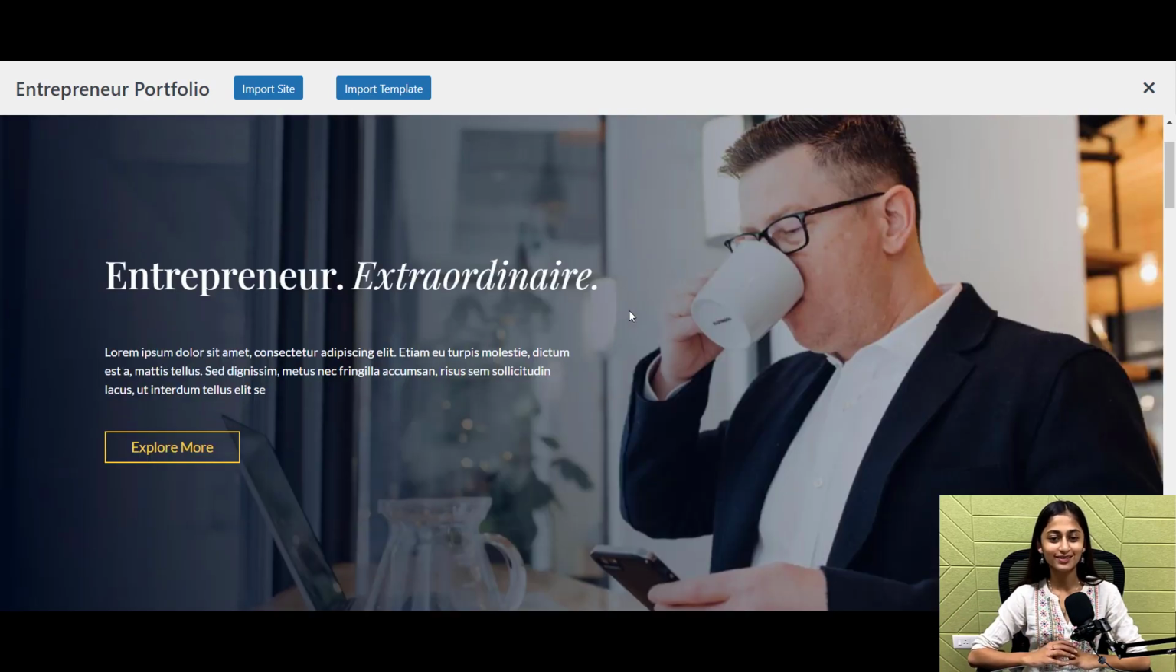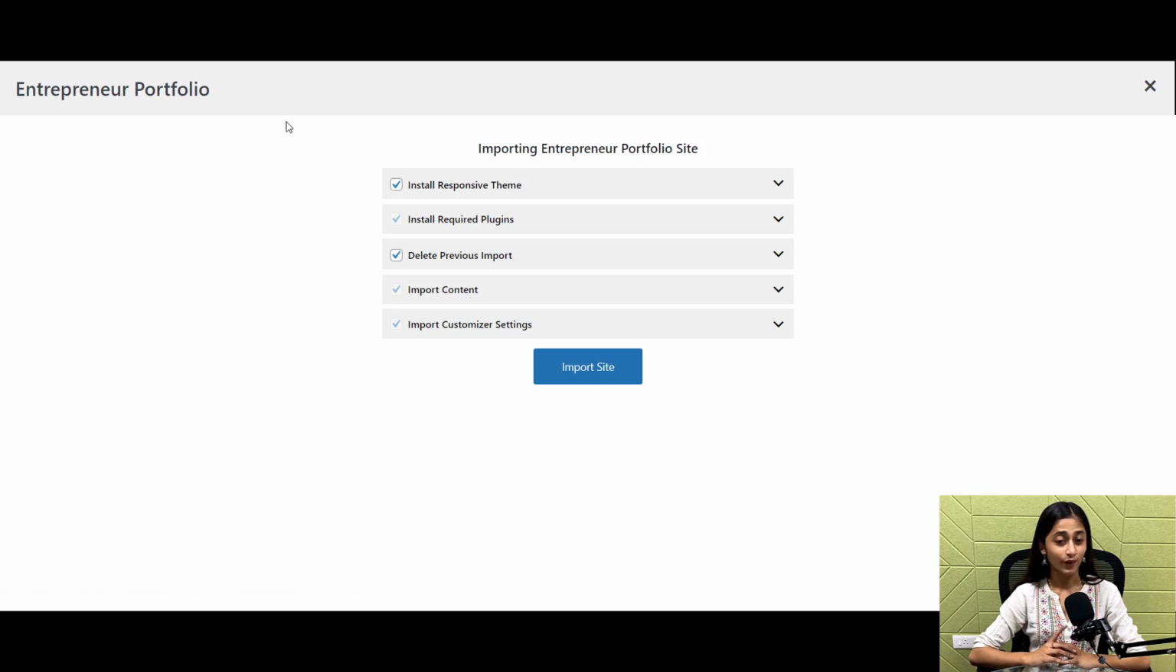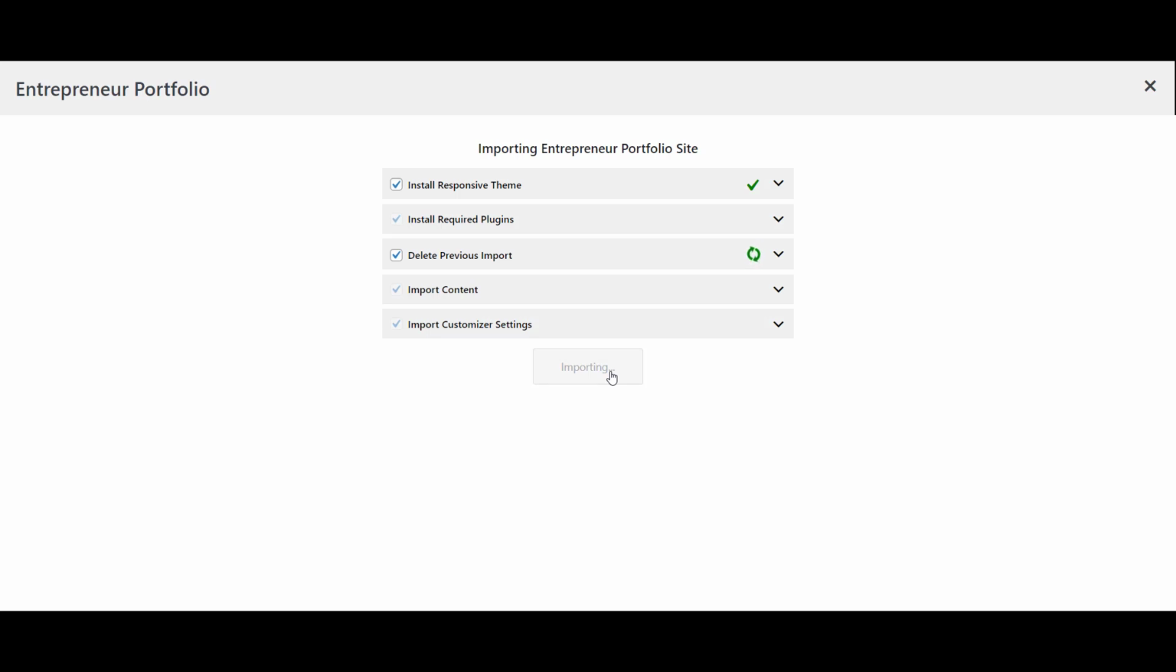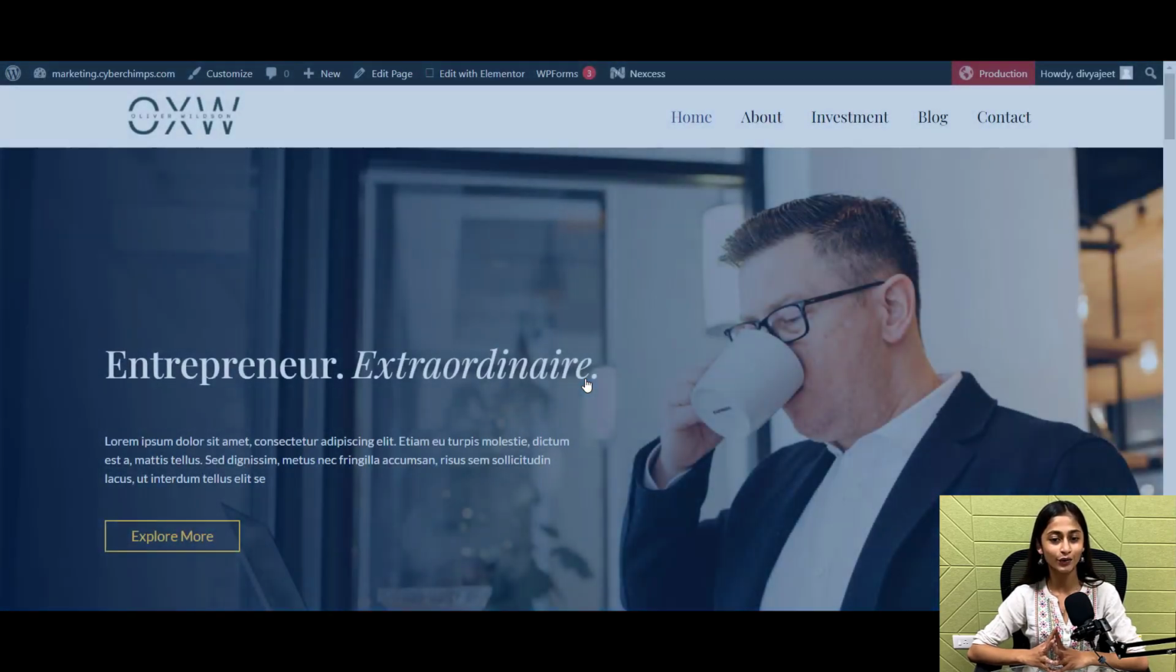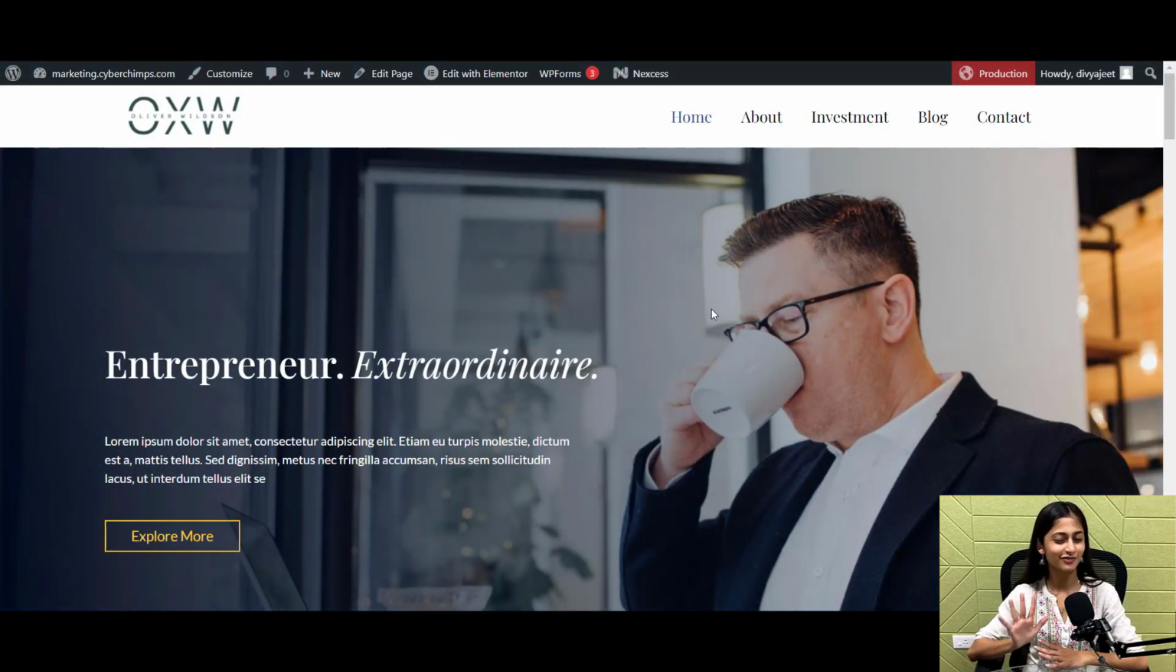Click on the Import button. Now, the beauty of Responsive Starter Template plugin is that it automatically imports all the required plugins for you. All you have to do is click the Import button. Once done, click on the Launch Site button. And here's how you can get your website ready in less than 5 minutes.